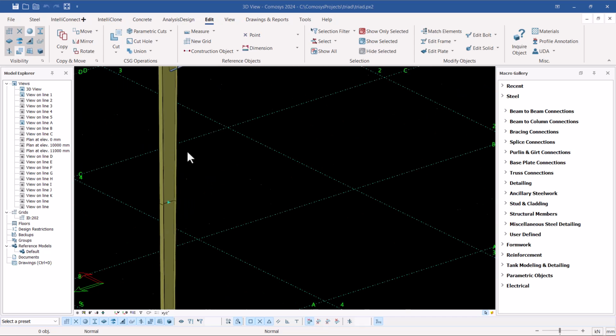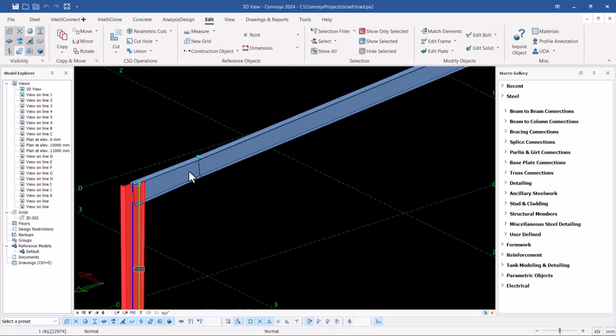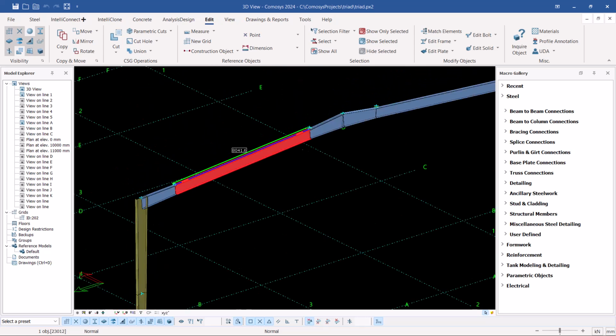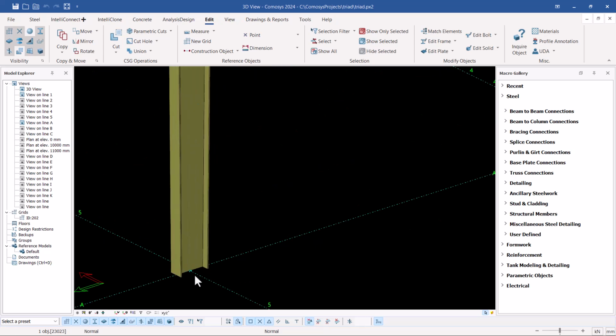We create a connection there, and create a connection between the rafter and the column, and we create some splices there, a splice here and a splice right there. So let's go to macro gallery here. This will help us in placement of all those connections. So let's first of all begin by placing the base plate.